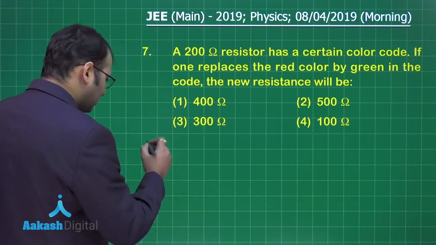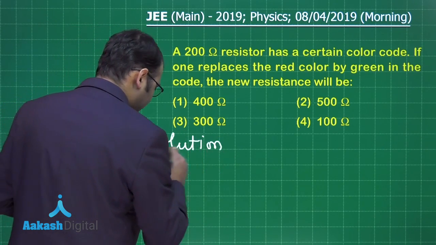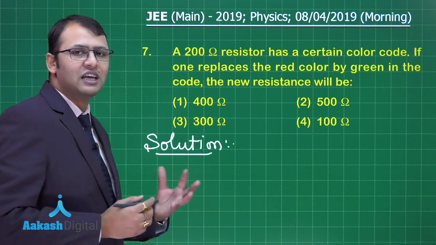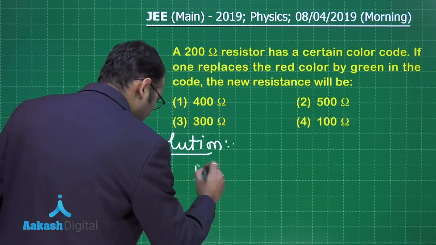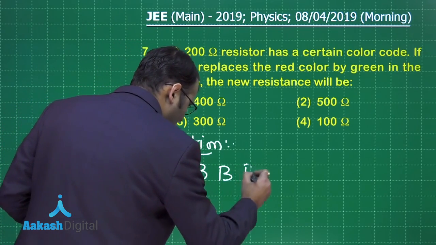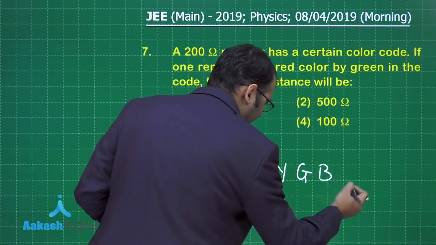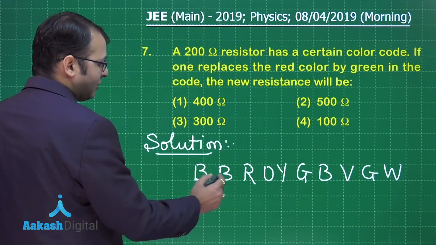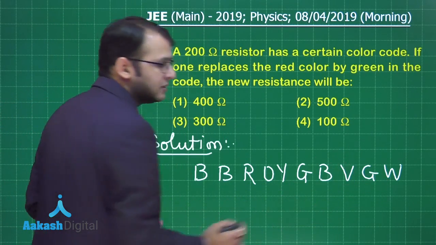So in order to solve this, friends, you should know the color code sequence of carbon resistors. For that we can use the trick. We have also used the same in January solutions. Let me write that for you. That would be B. B. Roy from Great Britain has very good wife, right? This is black, brown, red, orange, yellow, green, blue, violet, gray, white.